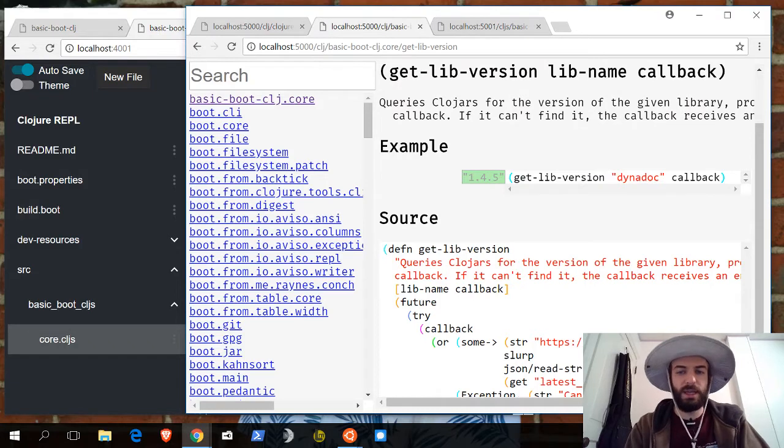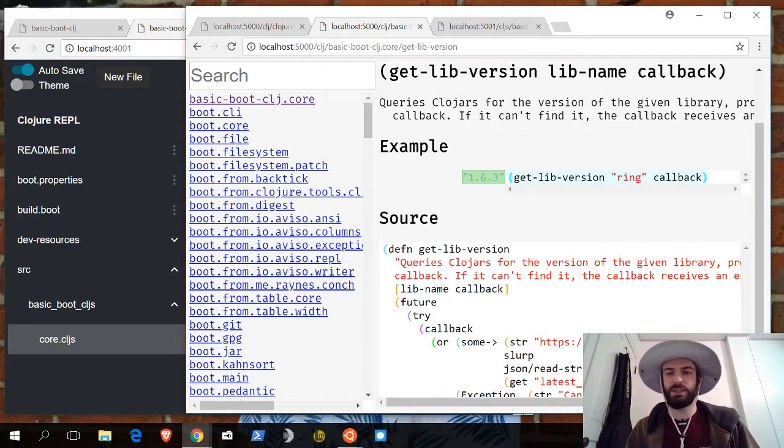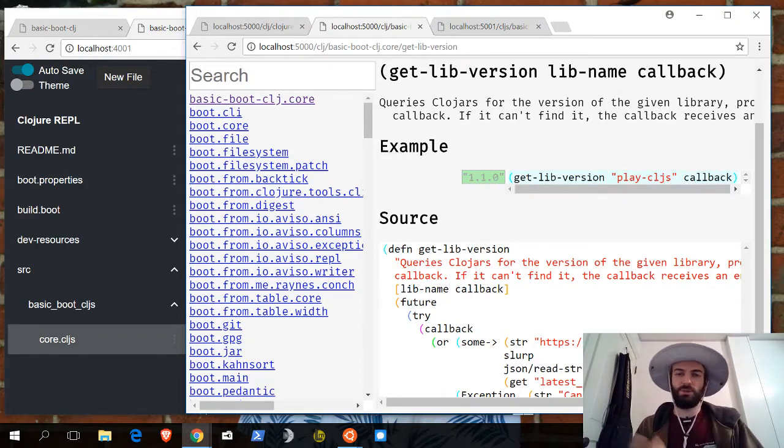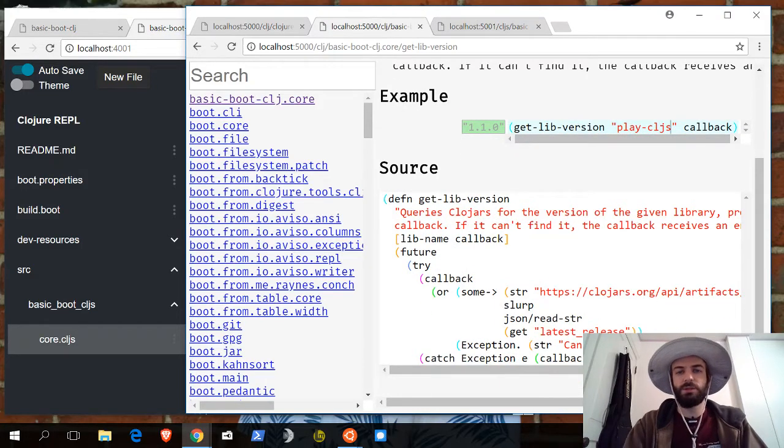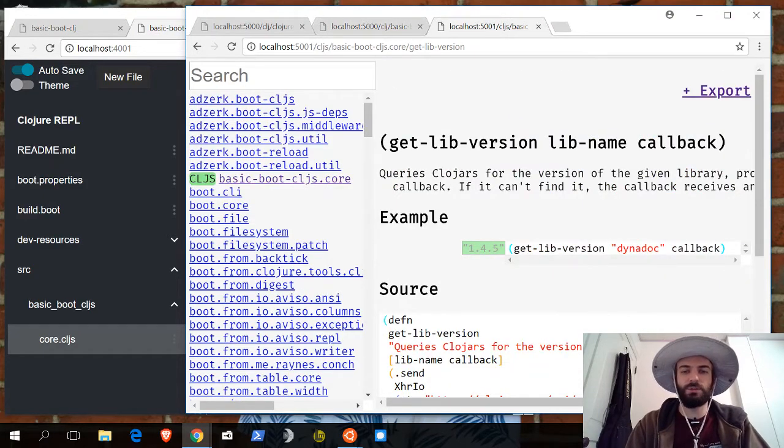It takes the name of the library and then a callback. And just to prove to you that it works, I'll change this to ring, and it says 163. How about play CLJS, and it shows you 110. So it's actually querying Clojars and returning the version number. So asynchronous examples work in Clojure and ClojureScript, and that is pretty dope. And if you're not impressed, then something is wrong with you.